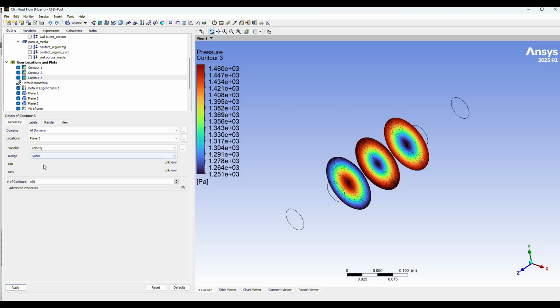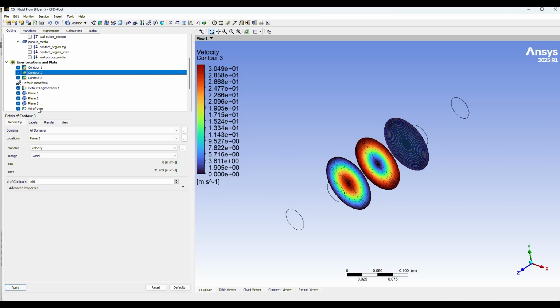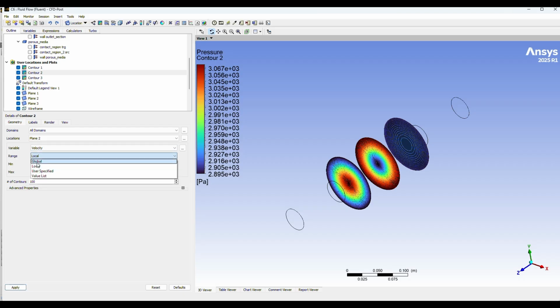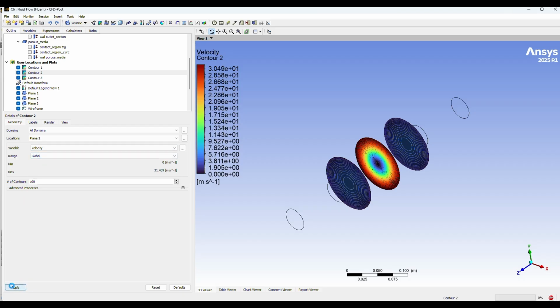Similarly, let's see the same application, changing the variable to velocity and applying it simultaneously for contour 1, 2, and 3 respectively, and change the range to global. So this one's for contour 2, global, apply. Now for contour 1, velocity, global, apply. So these are the required velocity contours we have.